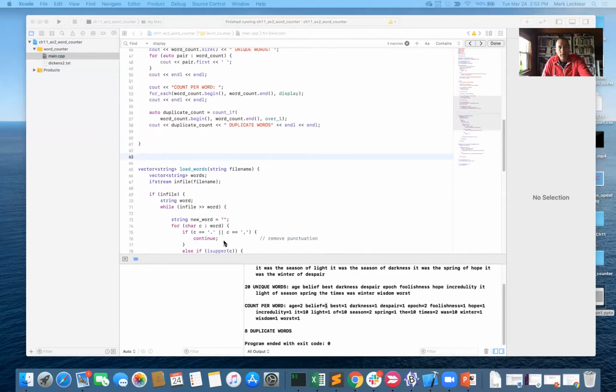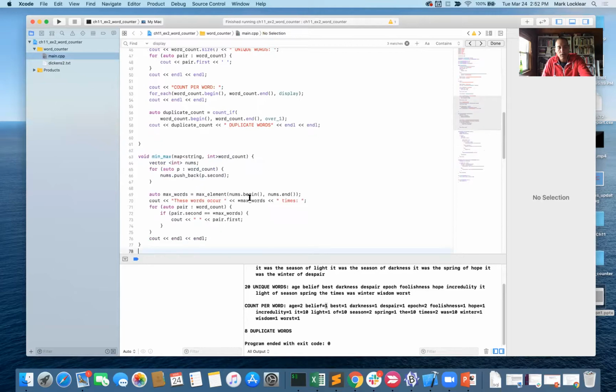So let's copy that, and I'm going to put it here. All right. Okay, so let's look at what we're doing here. Again, I'm defining the min-max function that I declared at the top of the program. We're passing this word count map, this set of key value pairs, the same key value pairs we see here, to the min-max function.